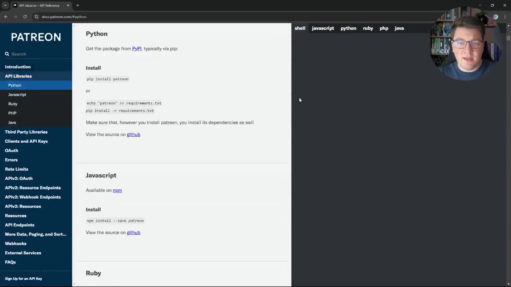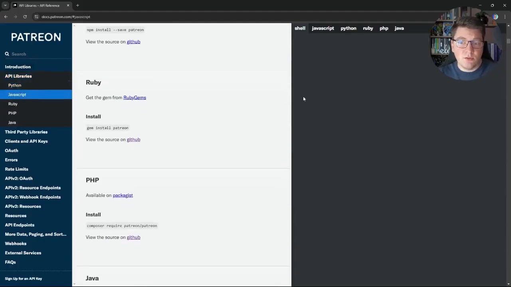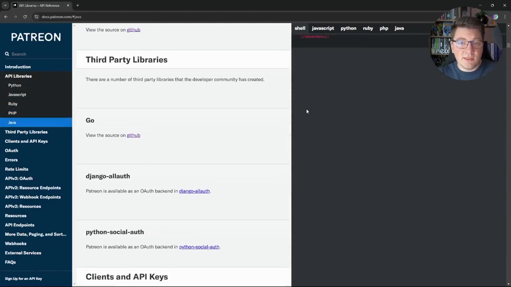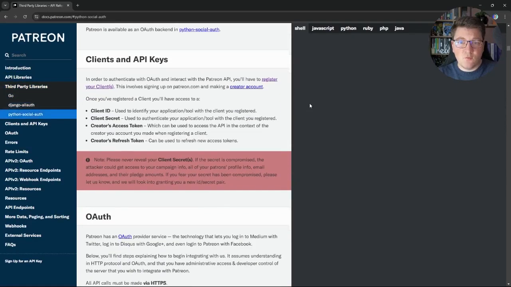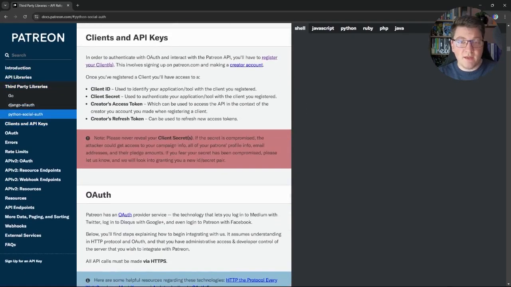I don't want to spend any time on the specific libraries. What's notable is that there isn't a .NET library unless somebody builds it, but let's see what's next. We have the clients and API key section. Now this explains the authentication mechanism that the Patreon API uses, and you can see right away that they're using OAuth to allow clients to integrate with the Patreon API, where you first have to register your client, and you're going to be issued the client ID, the client secret, the creator's access token, and the creator's refresh token. And you can use these values to authenticate with the Patreon API using the OAuth specification.